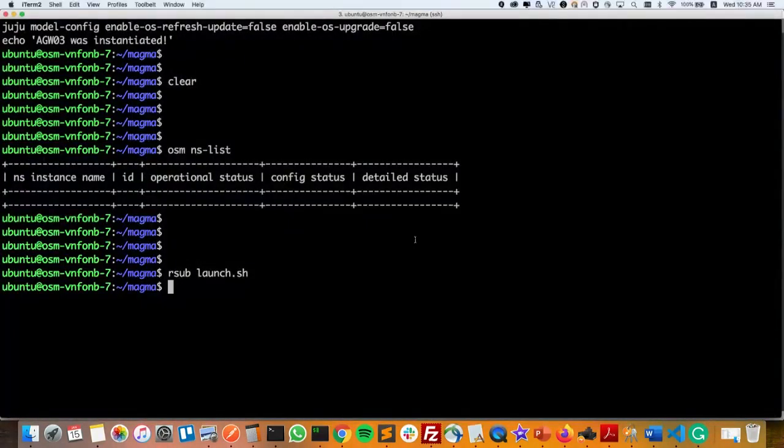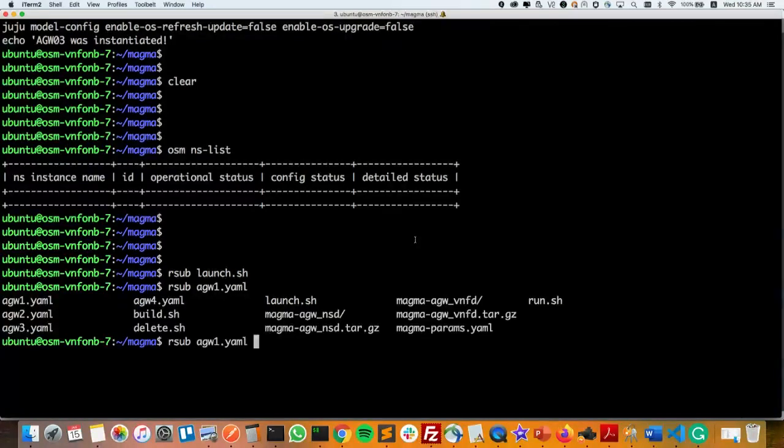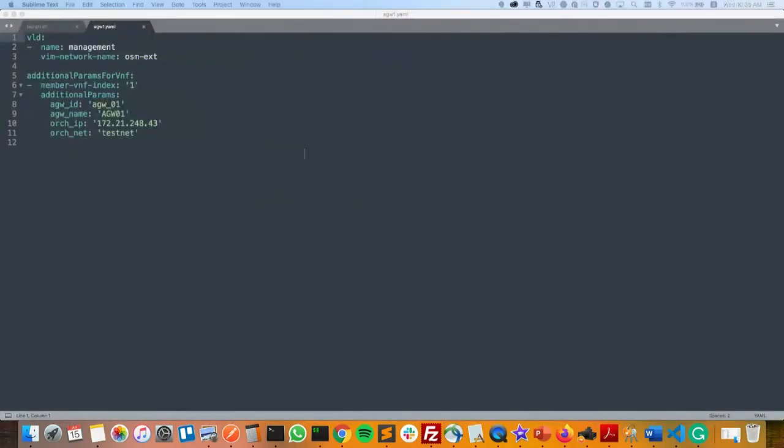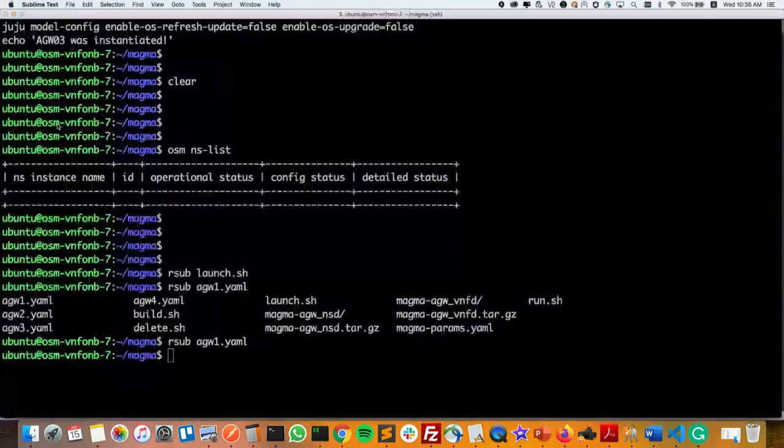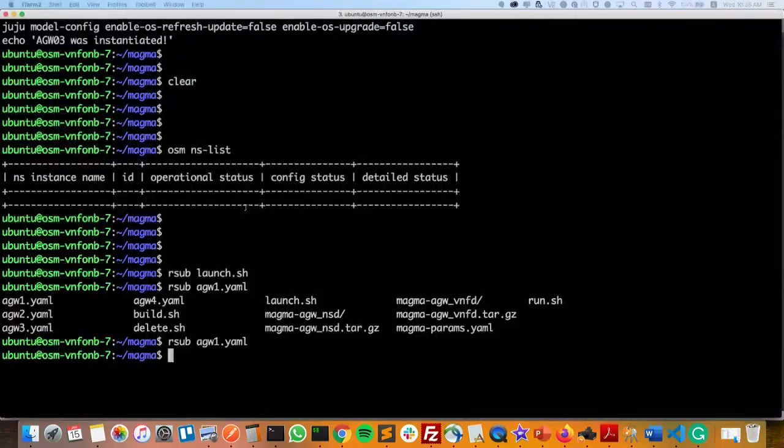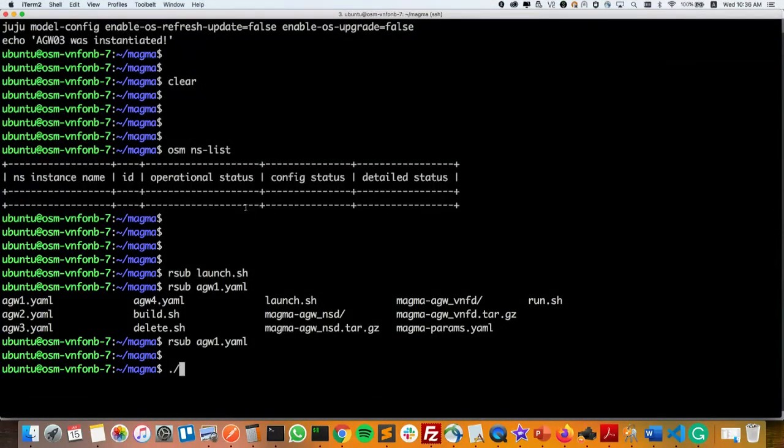Let me show you also the parameters that we are passing. So you can see that it's something simple. We are passing the name of a provider network, which can vary from VIM to VIM, from site to site. And we are passing the name of the gateways. In this case, it's gateway 1, and the IP address of the orchestrator, because the gateway will register itself. We don't have to configure it manually. Okay, and so let's launch this. I will run the script.